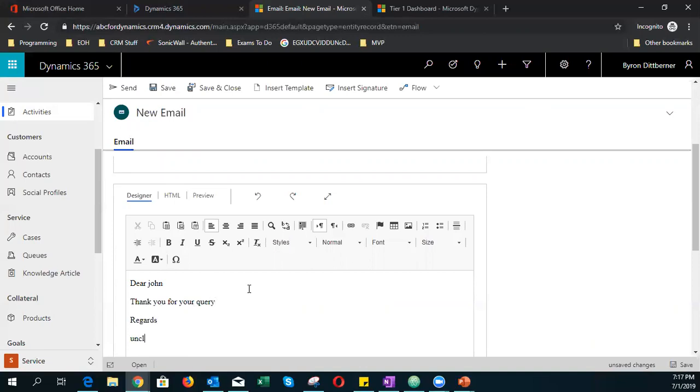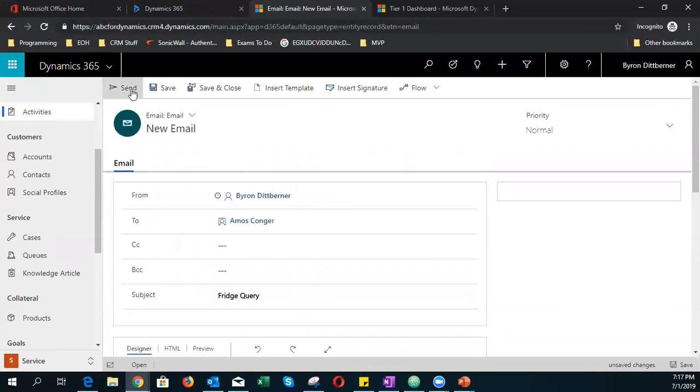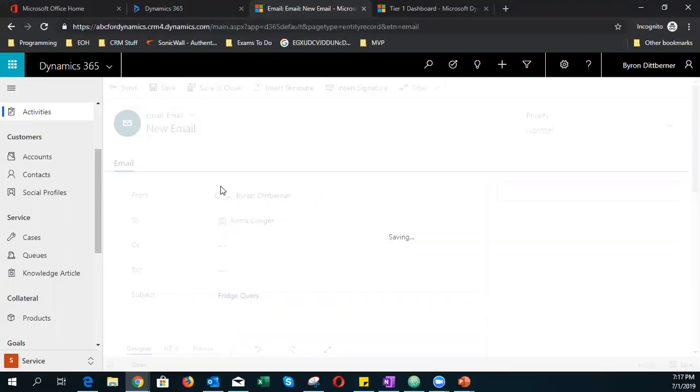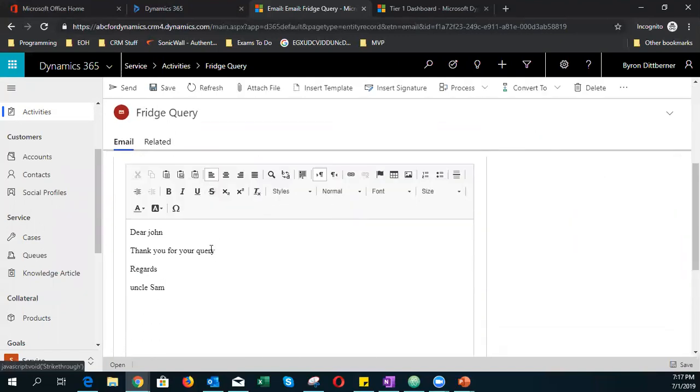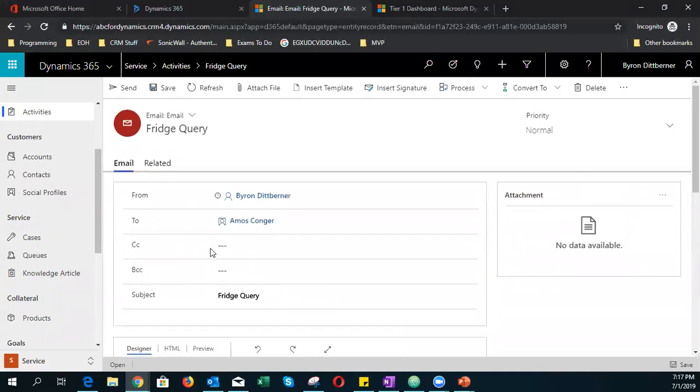Regards, Uncle Sam. And then we can just click on send. You also have the option to click on save. What's the difference? If I click on save, it's actually going to save my email in a draft state, so it actually hasn't sent. I can continue to work on this email, and if I close out of the screen, I can continue to work on the email as I need to.